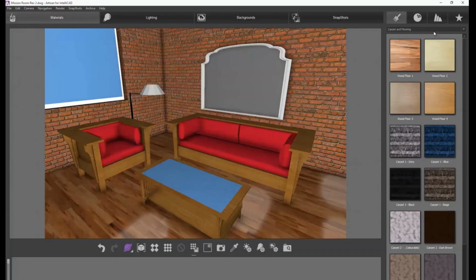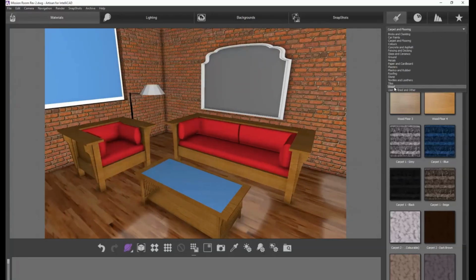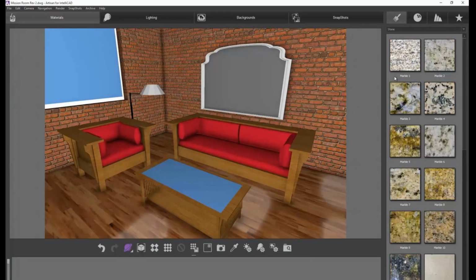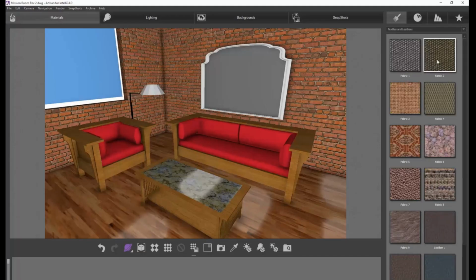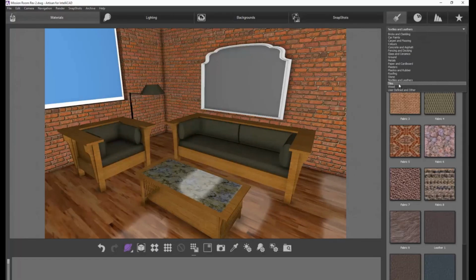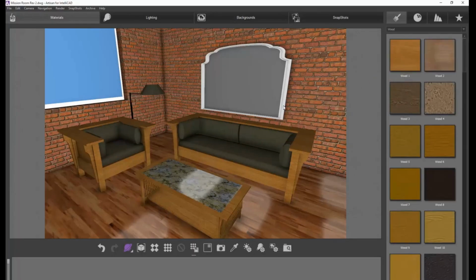Let's do some materials here for these other pieces. I'm going to put a chunk of marble here on this table, and I want to put some sort of texture on the couch here. So let's go to textiles and leathers, and I can choose a fabric, and I want this lampshade to match. I need some sort of a wood pattern here for this, so let's go back to wood again, and we'll just drag and drop wood onto here.